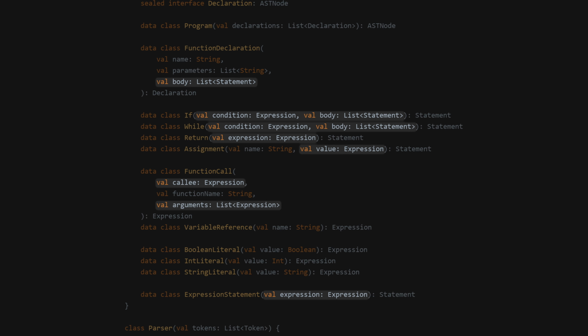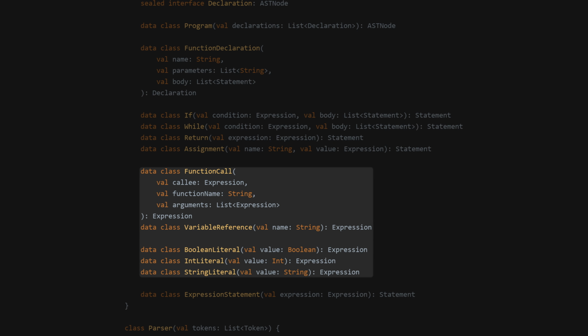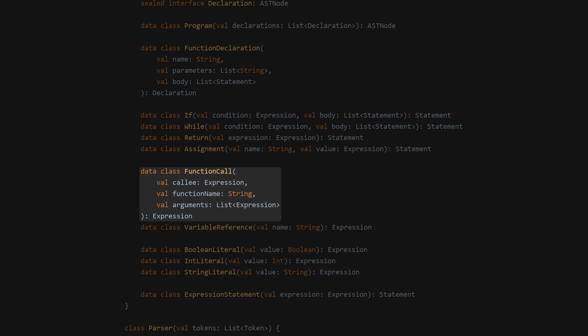This grouping is useful because it lets us express what is stored in AST nodes more precisely. For example, a function declaration stores its body as a list of statements, while an if statement stores its condition as an expression. And note that any expression will work here, making it possible to use function invocations as conditions, as well as variable references.